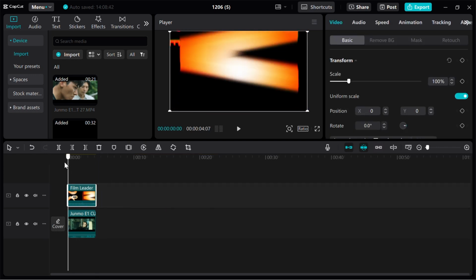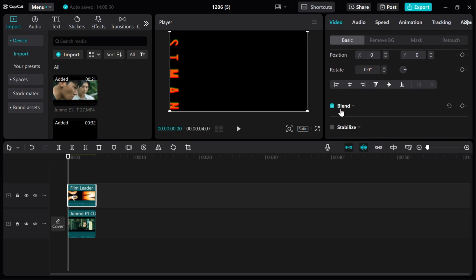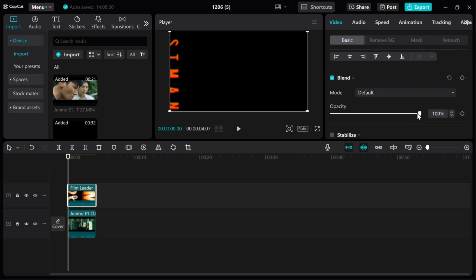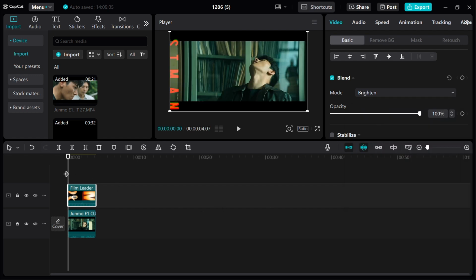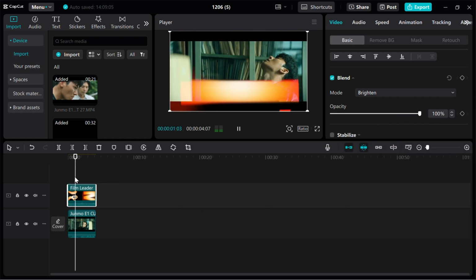Additionally, you can adjust the video by selecting the blend option. You can increase or decrease the opacity if you want to make the overlay more subtle, or choose any of the modes available. Here, I will select the Brighten overlay. That's how you add an overlay video in CapCut.